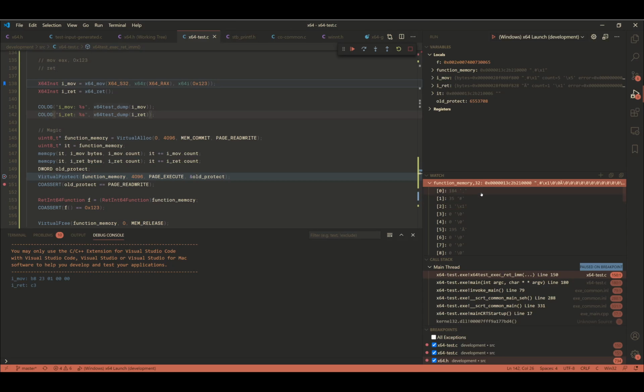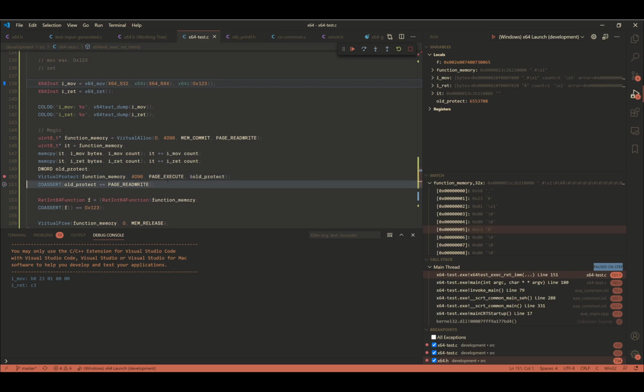Can you give me? No, you cannot. Do x. If I do x here, it will give me the decimals, at least in this window it works. So we have B8, 23, 01, 01, then 2 zeros, then we have C3. This will return us back to it. Now when we do this again, can we read from that memory? I'm really interested. I haven't tried this.